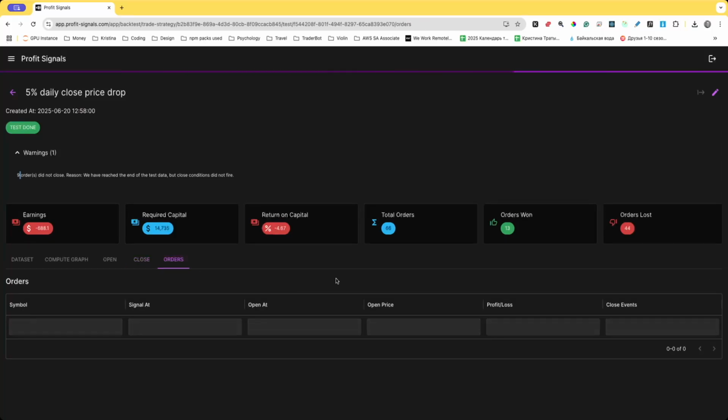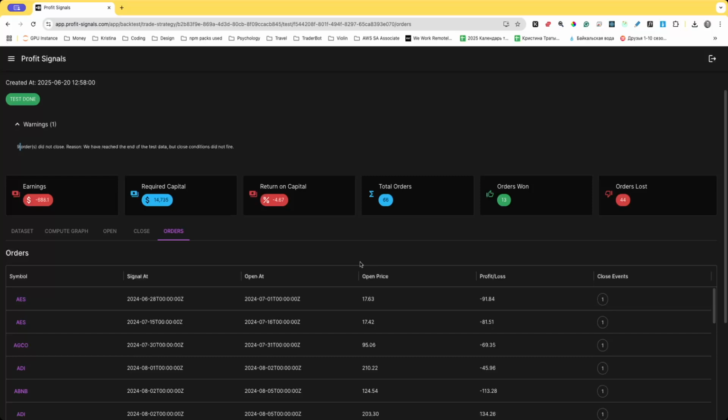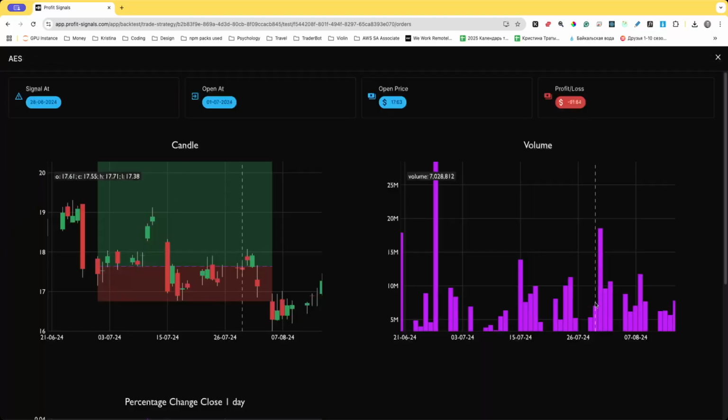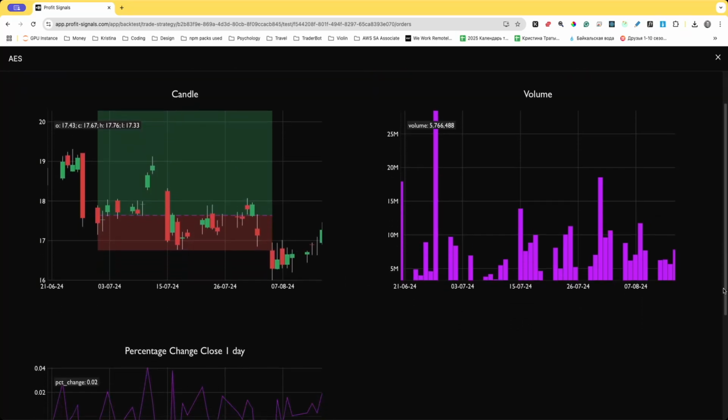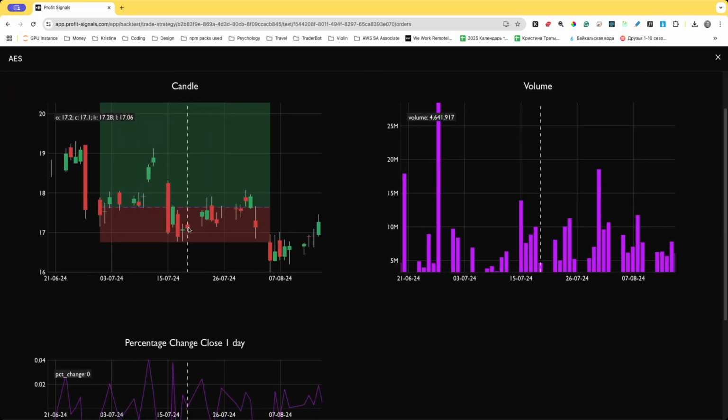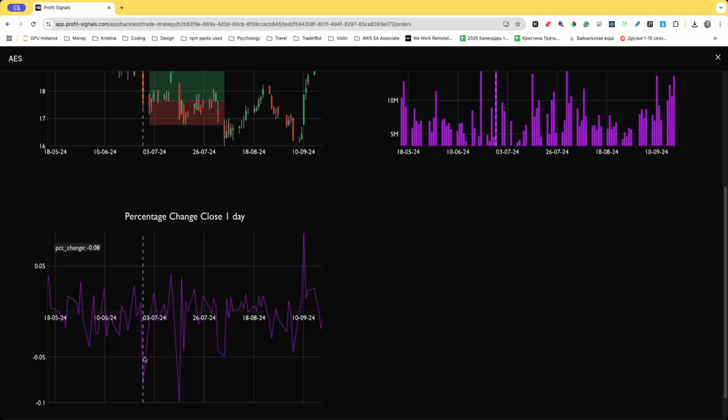Let's check one order. Indeed, we entered the position when the close price dropped more than 5%. But apparently, then the price dropped again. That's why we have the stop-loss condition. We can examine the volume and other computed parameters on this page. This may give a hint what to tune to avoid this stop-loss order.